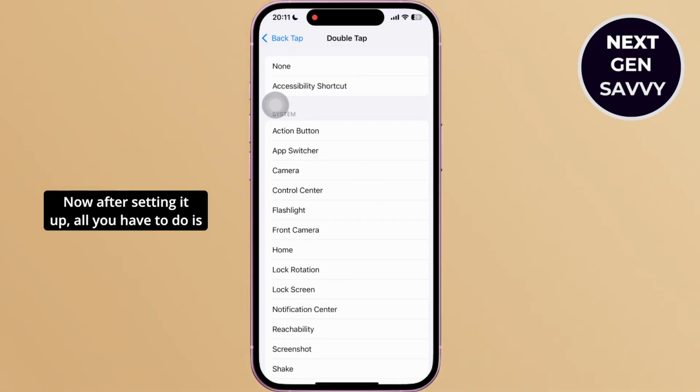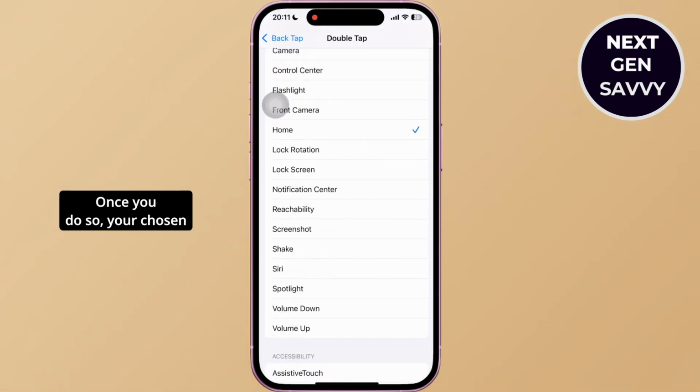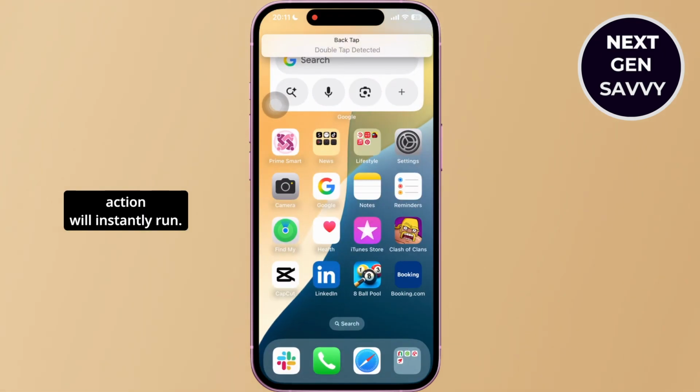Now after setting it up, all you have to do is just double tap or triple tap the back of your iPhone around the Apple logo area. Once you do so, your chosen action will instantly run.